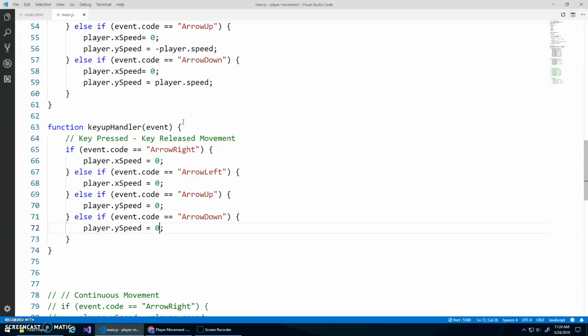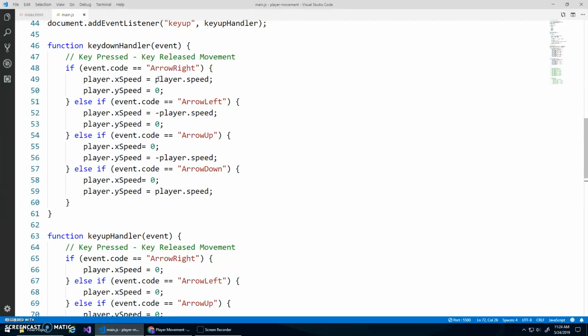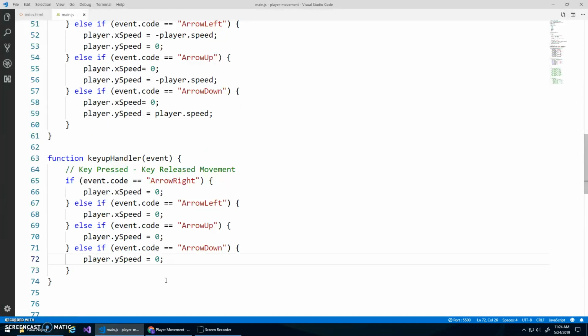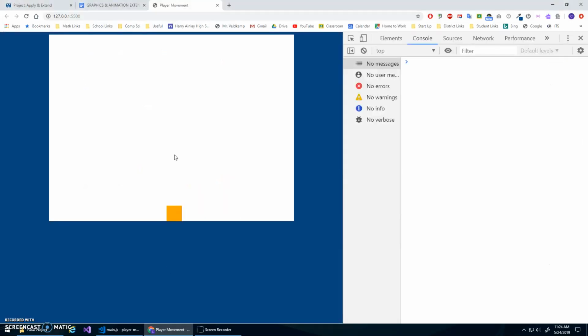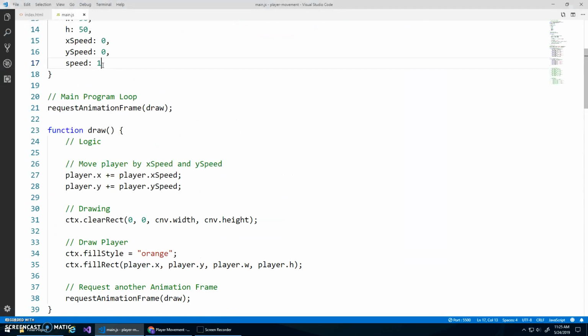So let's see what that does. So basically, when I press the right arrow key, it'll set the x speed to positive speed, y speed to 0. When I release it, x speed should become 0. Go right, and I release, hold down, release, hold down, release, up, release, left, release, down, release. Awesome. And if I wanted to move a little faster, again, I can just go speed 5.